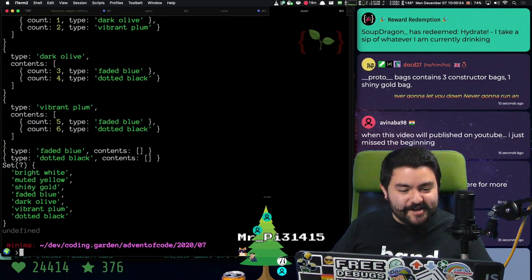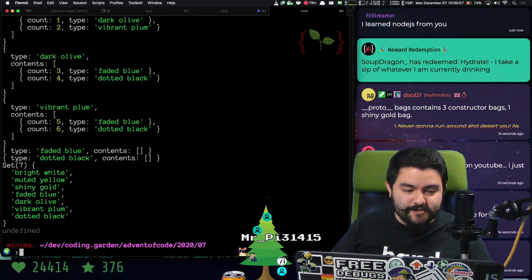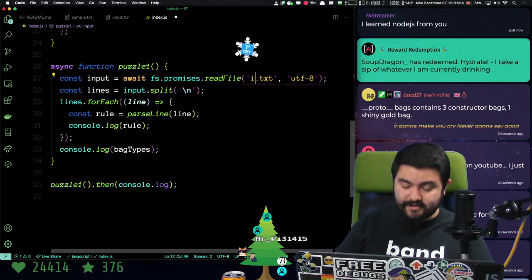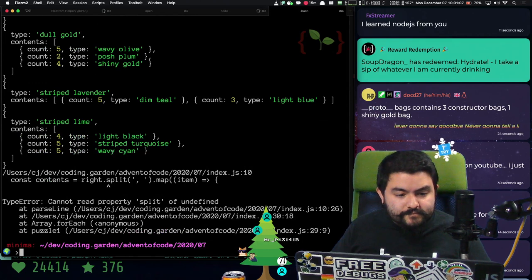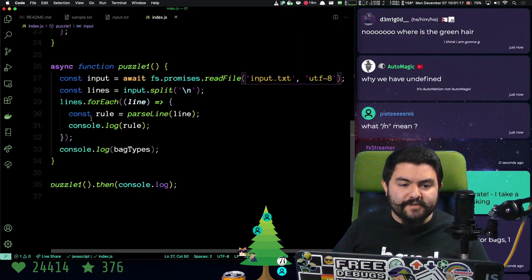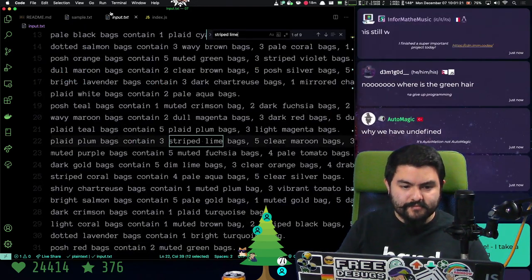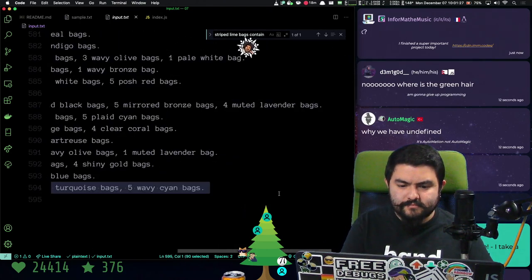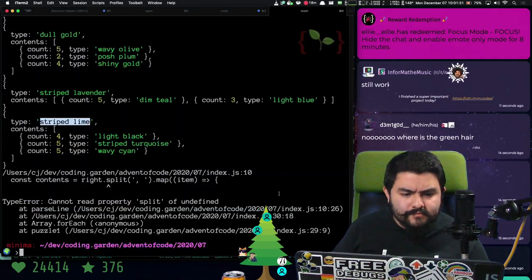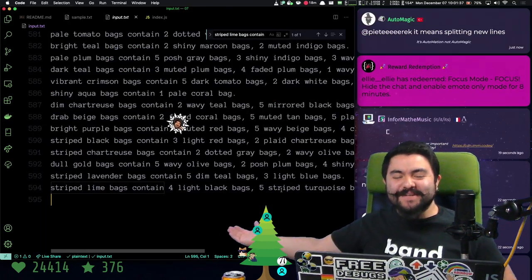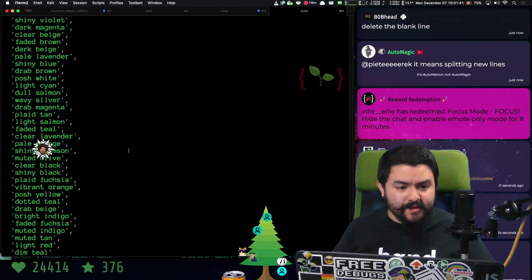So bright white, muted yellow, shiny gold, faded blue, dark olive, vibrant plum, and dotted black. 1, 2, 3, 4, 5, 6, 7. Beautiful. What I'm curious of, just real quick, is if we run this on the actual input text, cannot read property split of undefined. Oh. Let's find the striped lime with light black in the input. Let's see what that is. Oh, there's an empty new line in my input. That's why it broke. Wow.